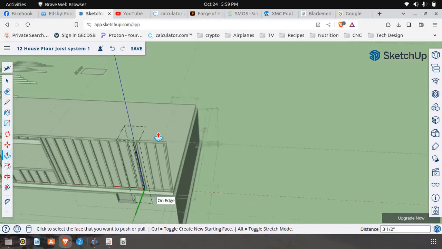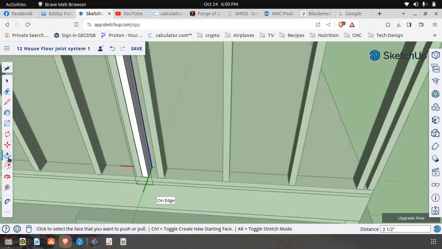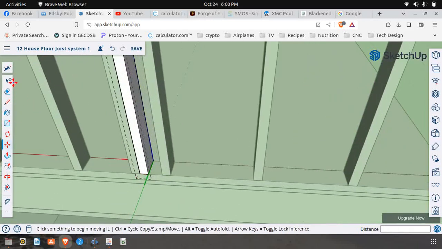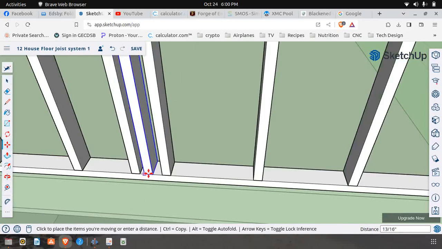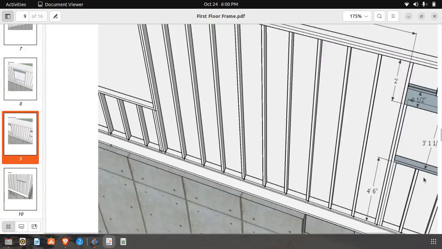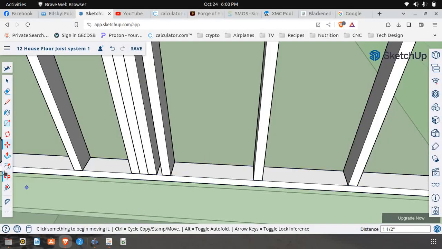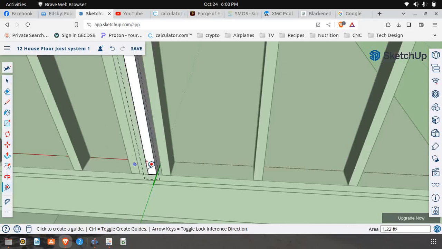Okay. Okay, now let's move this one over here as well. Get out of edit component mode. For the individual board, we're still in edit component mode. Okay. Now this one, I believe, is measured from the bottom, which is 4 foot 6 inches where we cut it. Okay, so I'm going to measure right here. Make that one unique. And let's measure 4 foot 6 inches from the bottom.